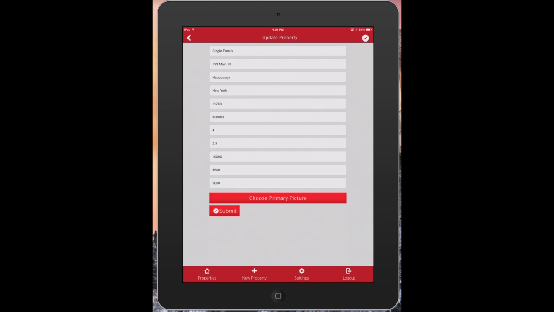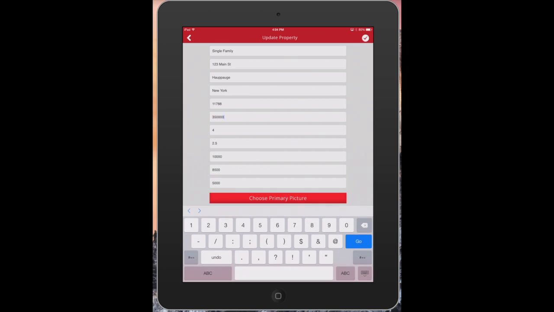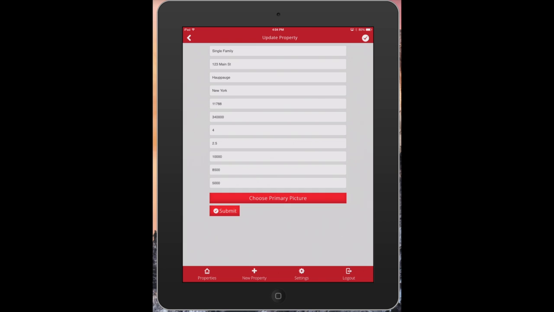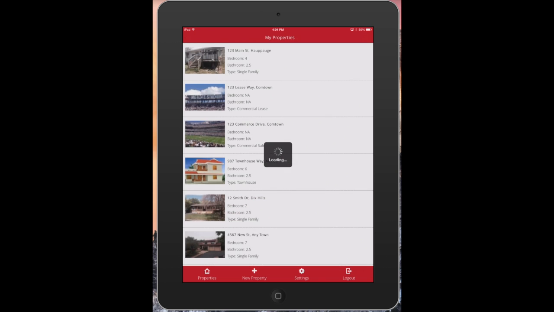So for instance, if I got a price reduction from $350,000 down to $340,000, I can go ahead and change that in here. And when I scroll to the bottom and click the submit button, anybody who's previously signed into that property at any of the open houses will get an automated email from the system thanking them for coming to the open house and letting them know that there's been a price adjustment on the property. Really great feature. That way you don't have to keep going back in and sending all these people emails. The system does it all for you.